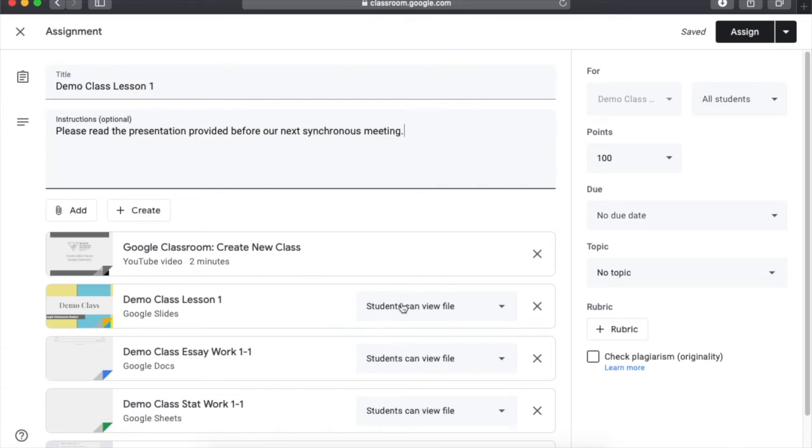So for slides, just choose to let the students view the file. If you want to have a collaborative work, you can select students can edit file and then assign that to a particular group of students. Say group 1, student so and so and so, group 2, student so and so and so. But you have to do separate assignments for each group.